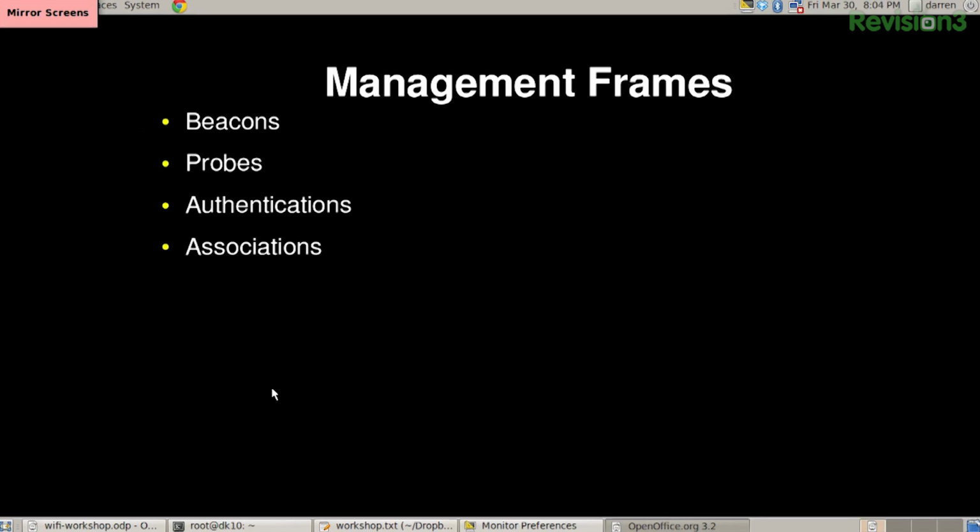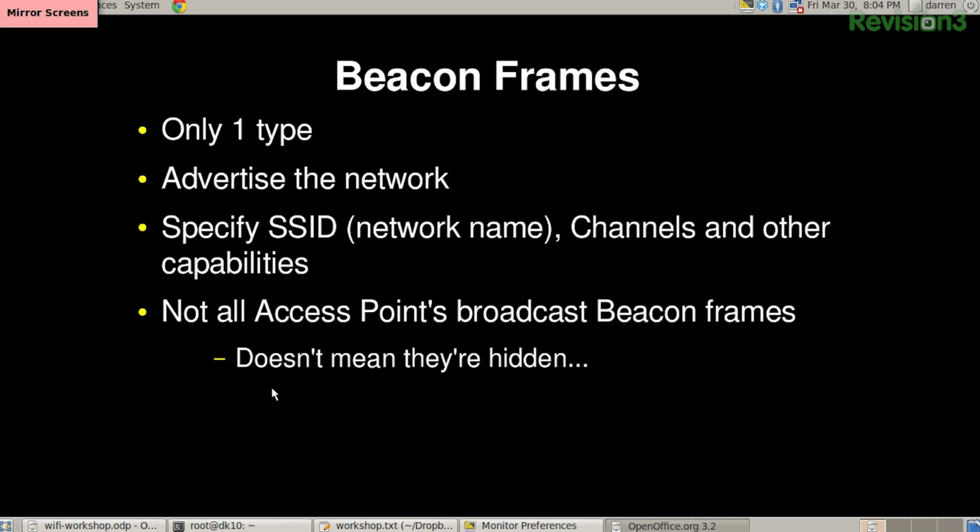The real fun are these management frames. And there's 4 different types of them, and then subtypes within each. But basically, beacons are number 1. Beacons are awesome. I think I have a beacon frame. Yeah, there we go. So there's only one type of beacon frame. And they're used to advertise the network.